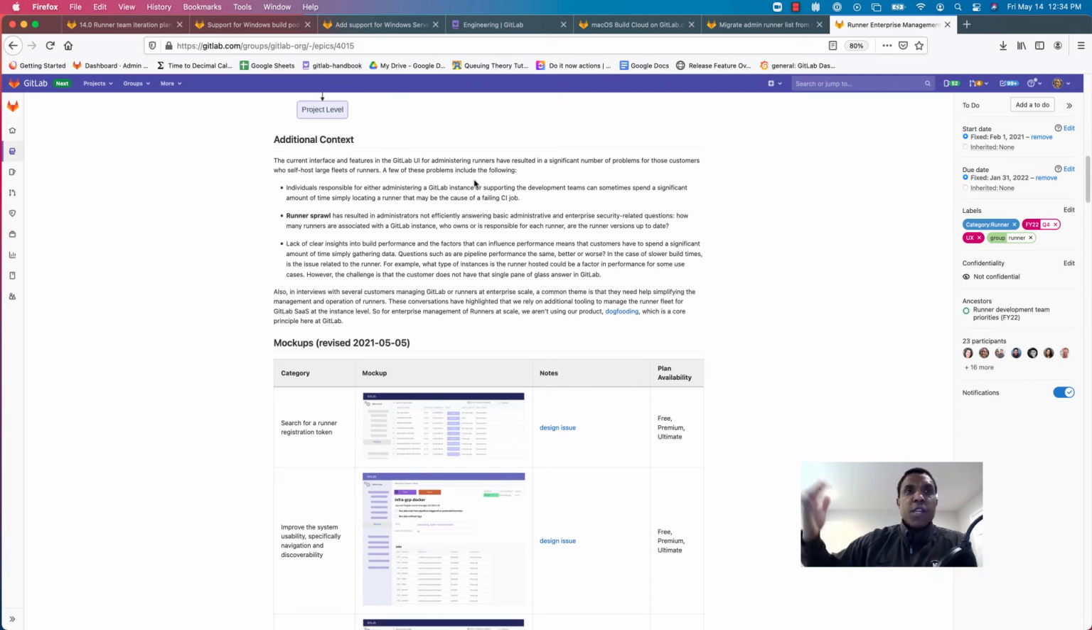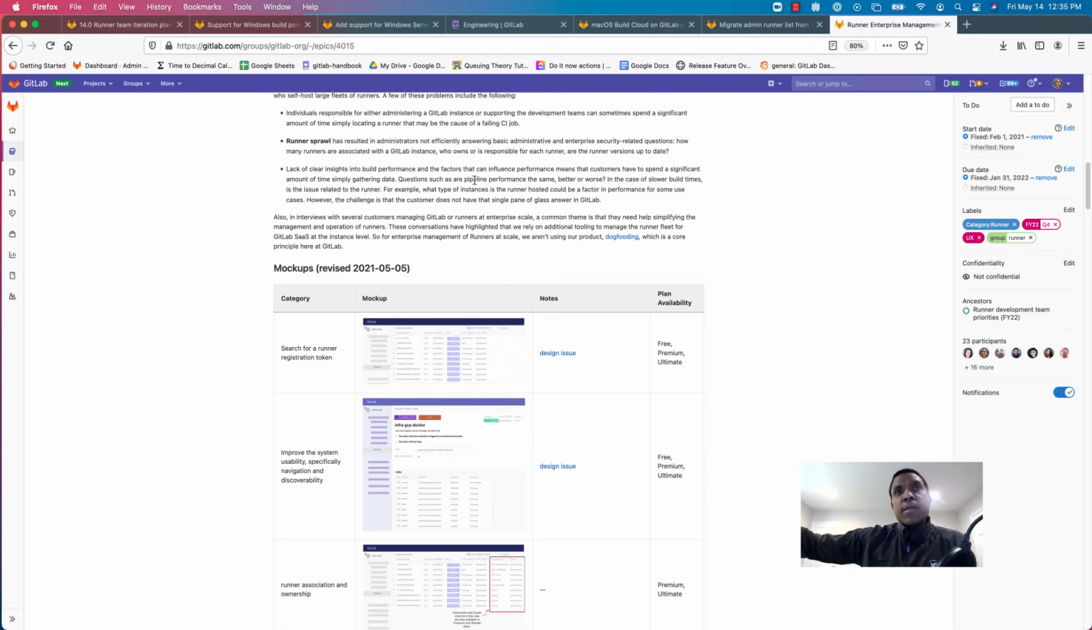So we're going to do some foundational work first. We'll start making some iterative changes in terms of the UX experience, and then we'll start adding in new features and capabilities that really start building out, again, a more cohesive and comprehensive, as well as very usable, enterprise management experience in the GitLab UI for those customers that are managing their own runner fleets at scale.